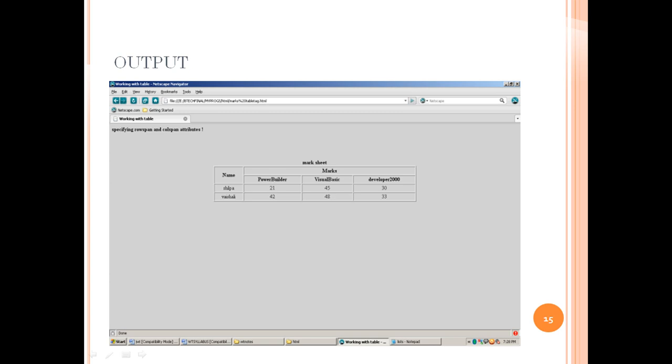So the output looks like this. We created it for two students. Name and marks were the major fields, and then two data rows were given, and subjects were specified as Power Builder, Visual Basic, and Developer 2000.